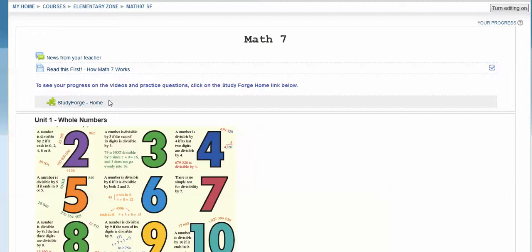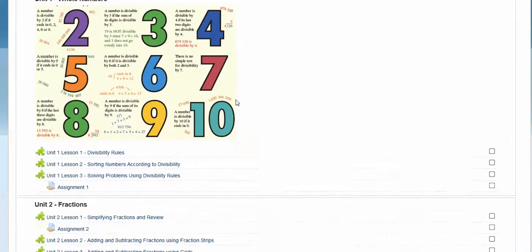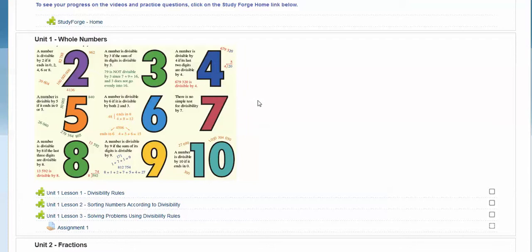There are 8 units altogether in Math 7, the first unit being whole numbers. Within this first unit, there are actually 3 video lessons for you to watch and 1 assignment. Some of the units will have up to 3 assignments for you to do because there's just a lot more information being taught in that math course.